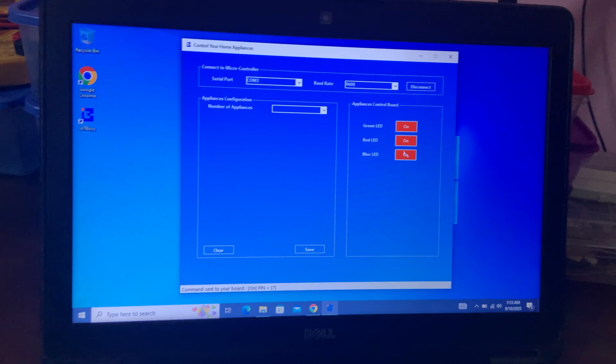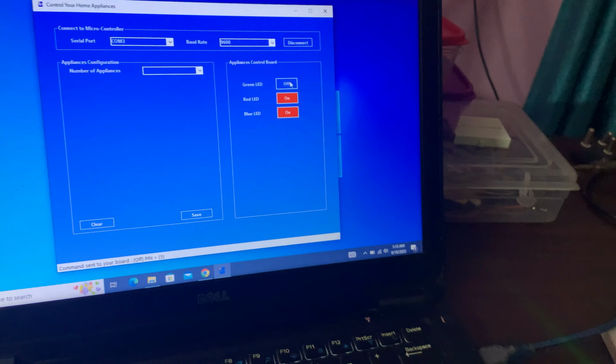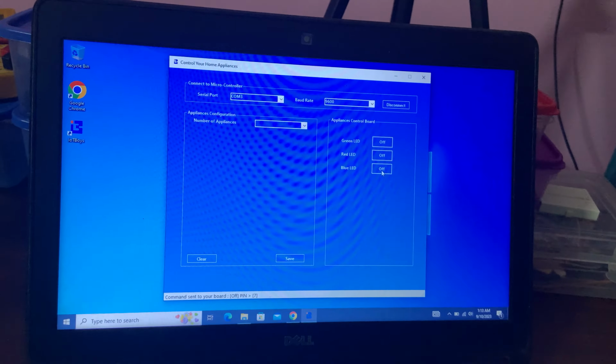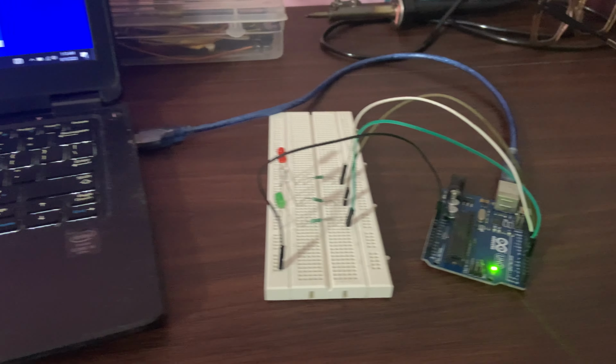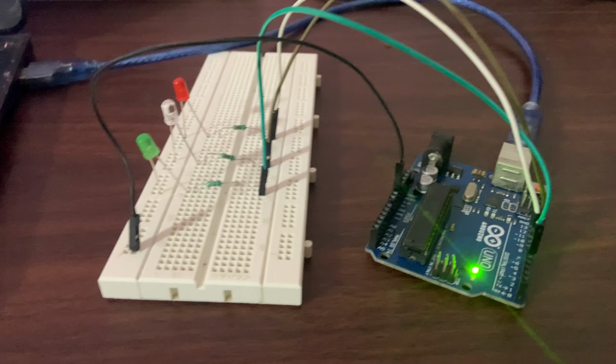So now I'm turning off all one by one. So I'm turning green off, you can see, then red off, blue off, sorry, yeah, so blue off. So that's all, guys. Hope you like it, right?